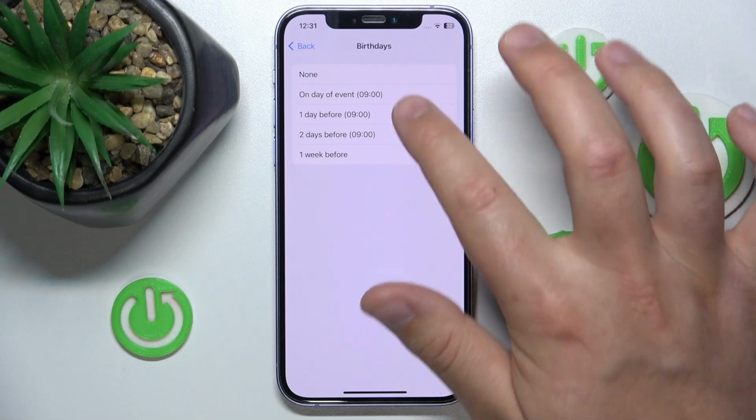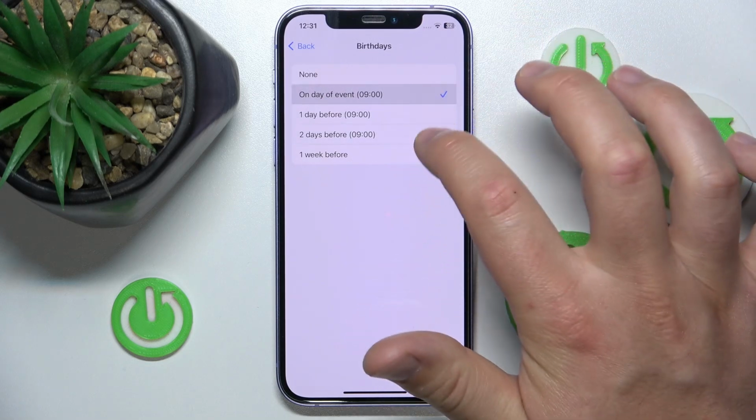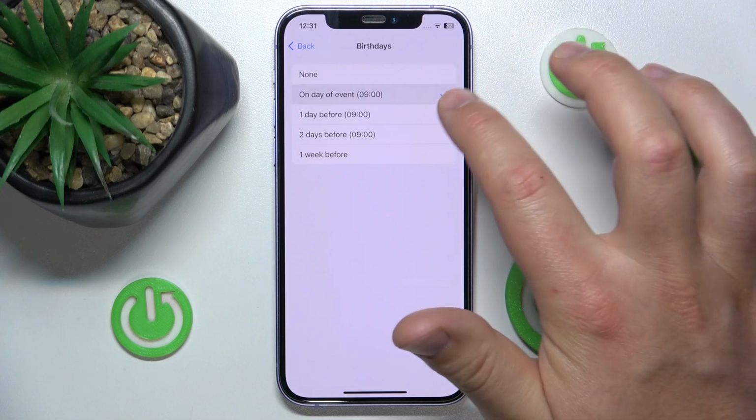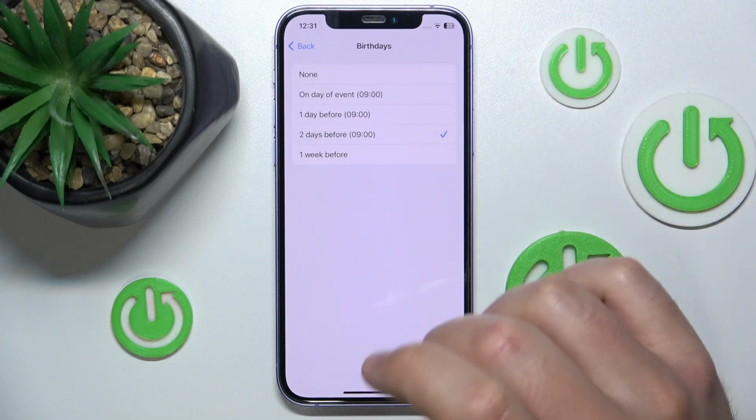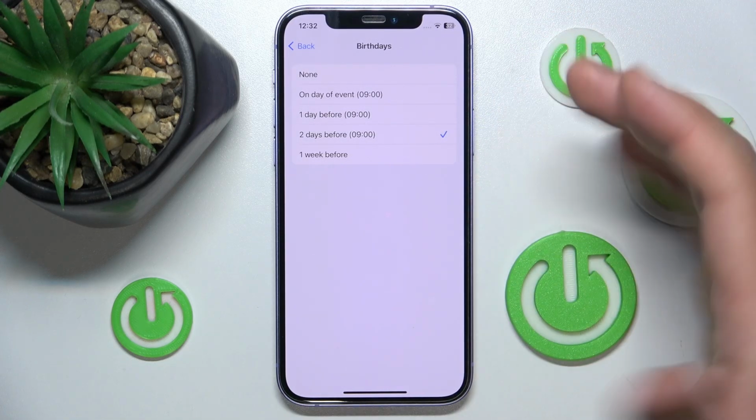So it is a useful feature, and you can set between these options. 2 days before works the best for me, but as I said, it's up to you.